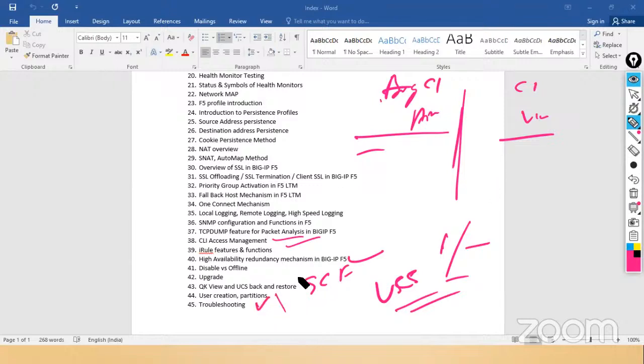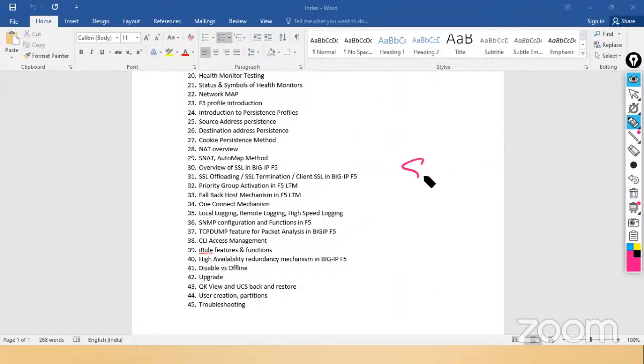And the troubleshooting, everything will come under the troubleshooting from start to the end.